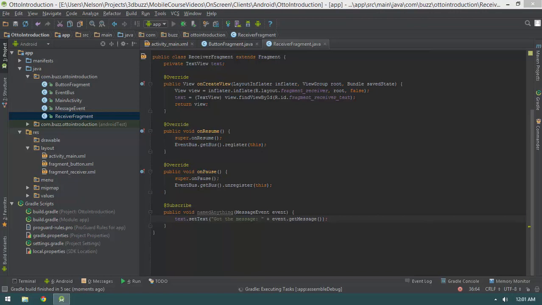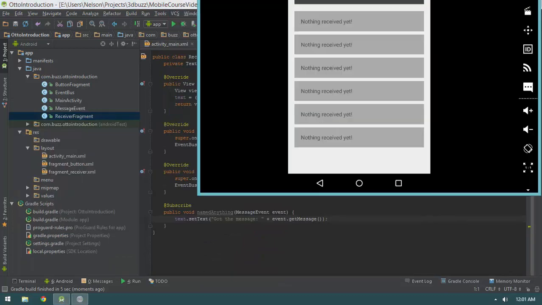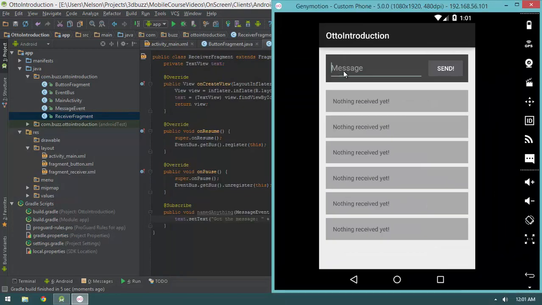Let's go ahead and give it a sec to build. So hopefully you guys are seeing how awesome Otto can be in decoupling communication. Okay, so now we have message. Let's go ahead and type in a message: Hello, world. And let's hit send and check that out.